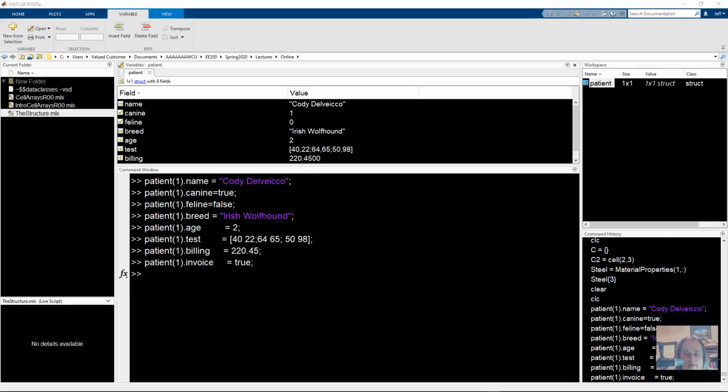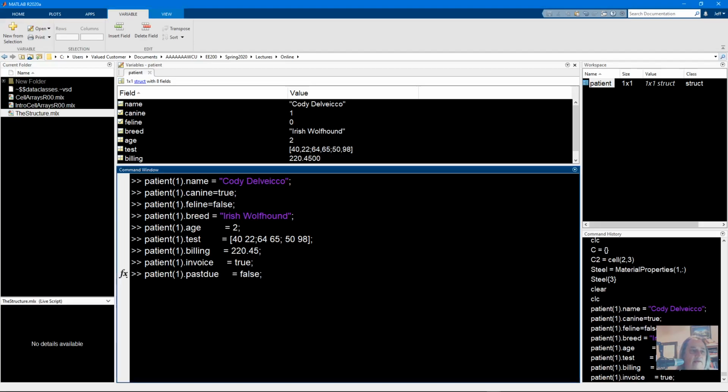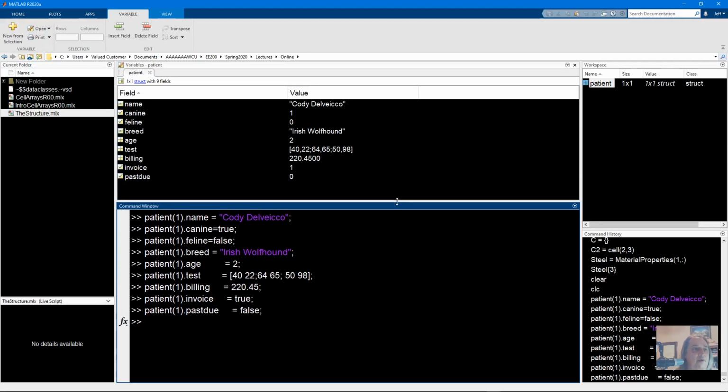And now is the invoice past due? No, it is not. And so we're going to enter that information. So in my variable window, corresponding to my workspace, we have a structure named patient, and it has dimensions 1 by 1, and it has 9 fields.